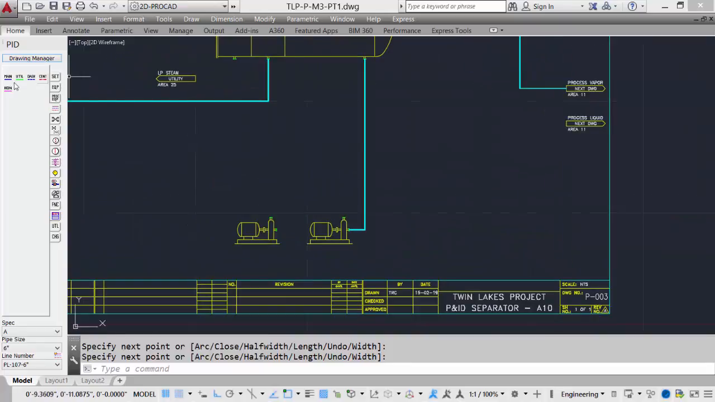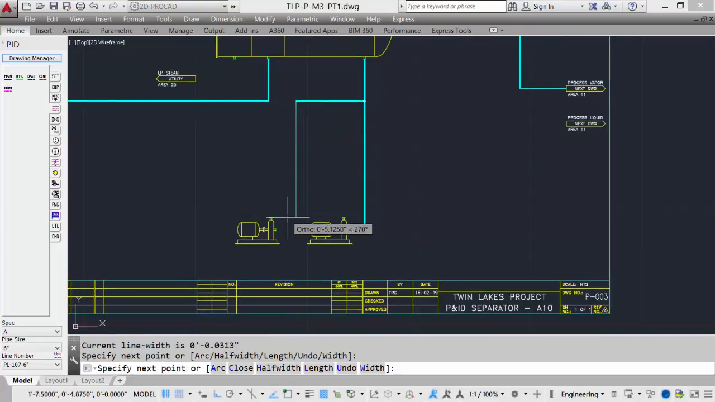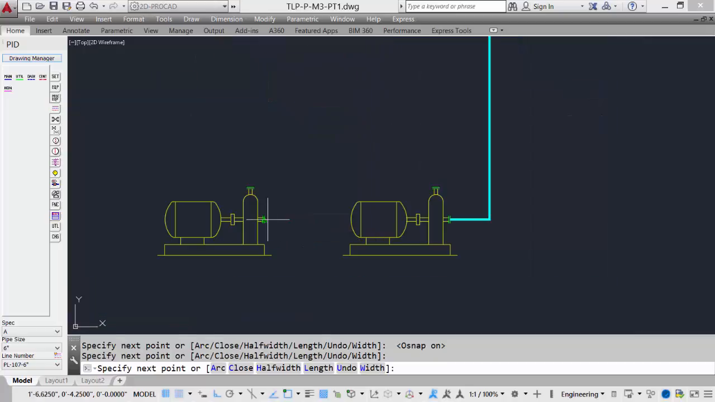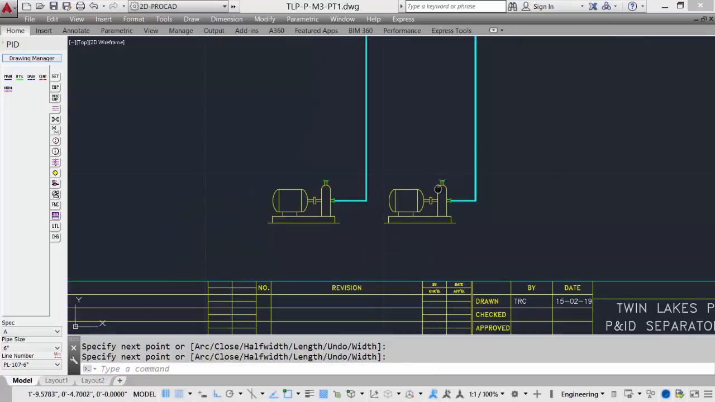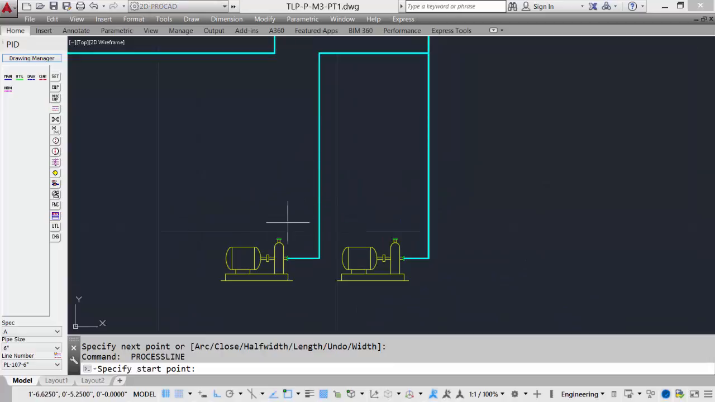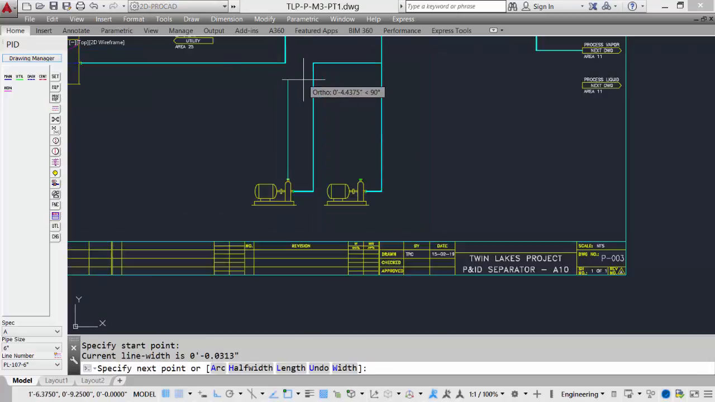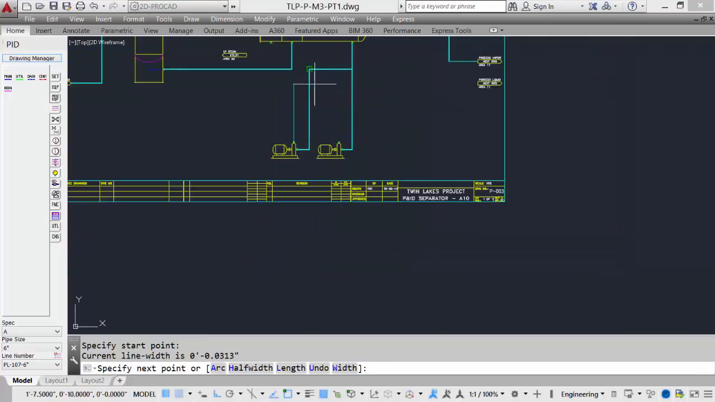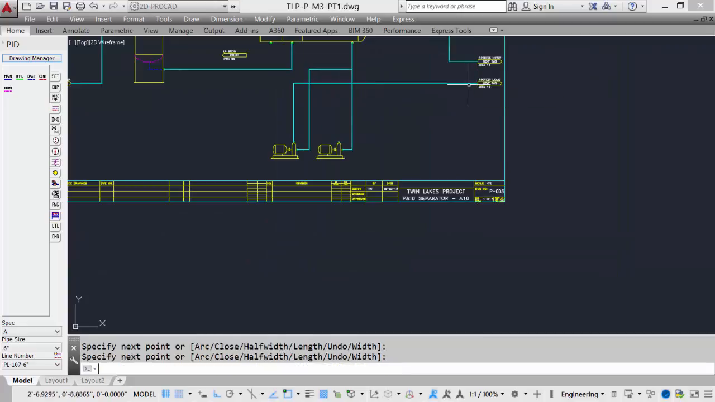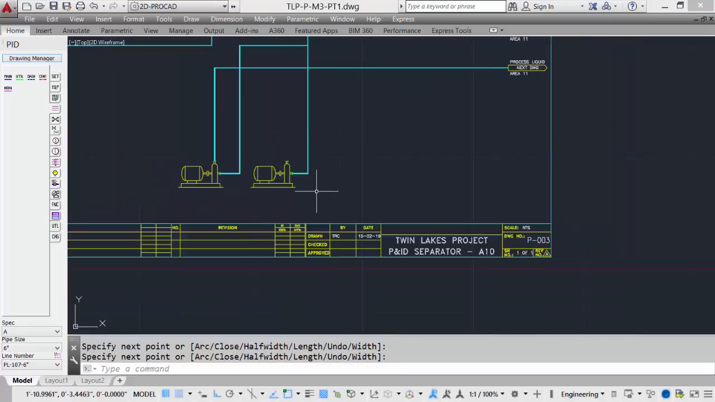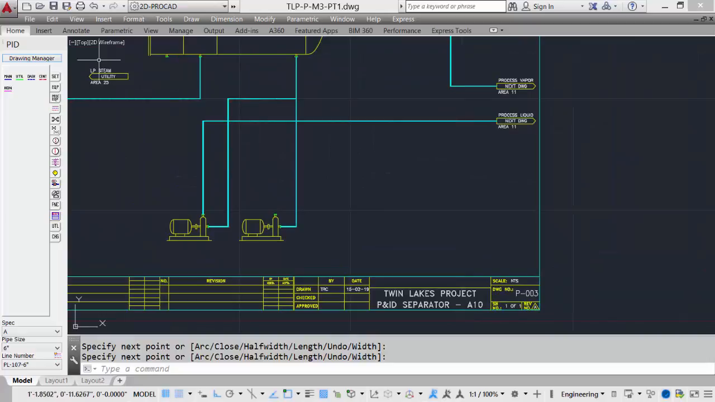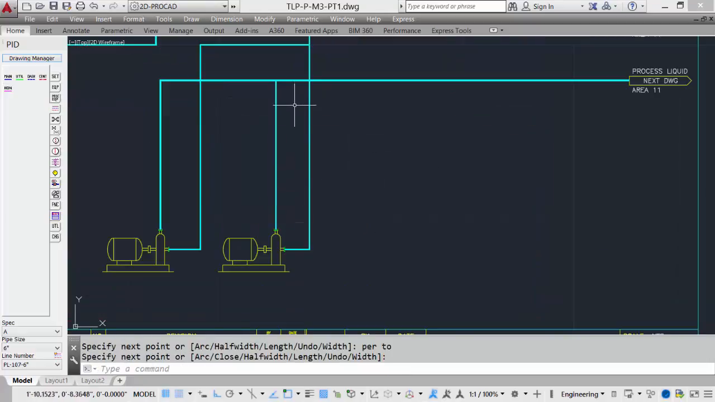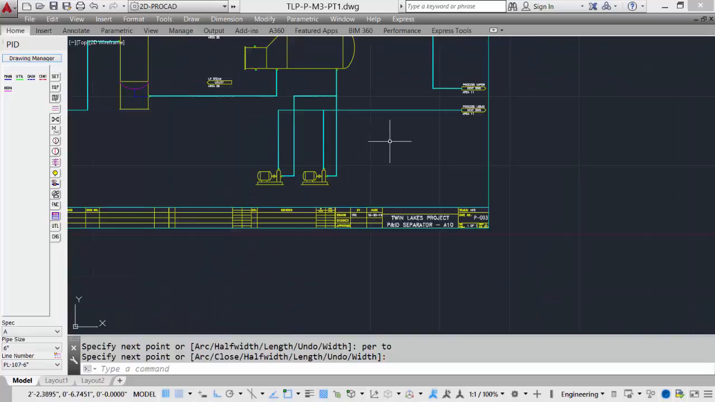Put in the first line, put in a second line, and our outline. We won't worry about line breaks just yet. Zoom in and out to get to where you need to go. So there's all of our process lines.